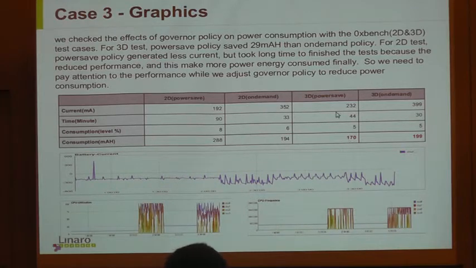Here, this is the power save policy, and this is where we use the on-demand policy. But for the 2D test, power save policy generates less current.